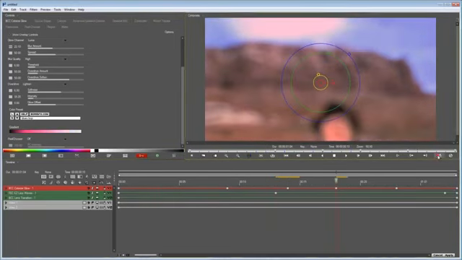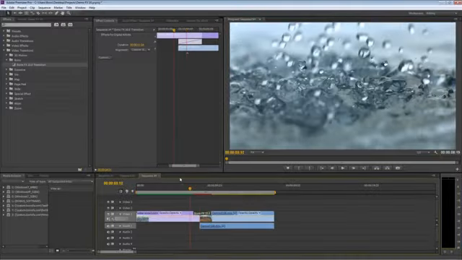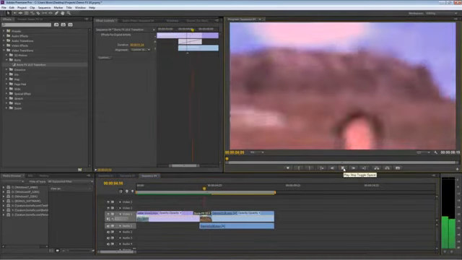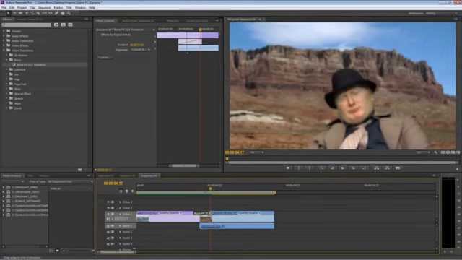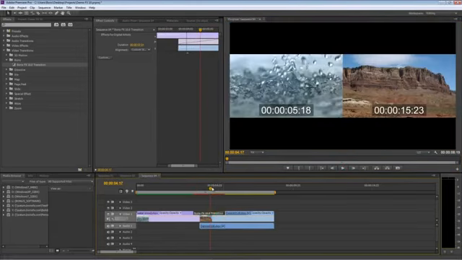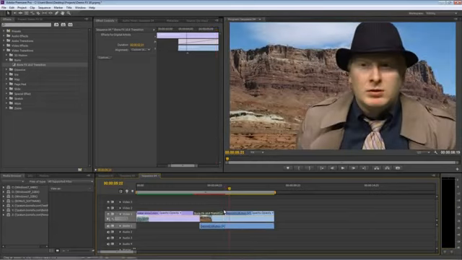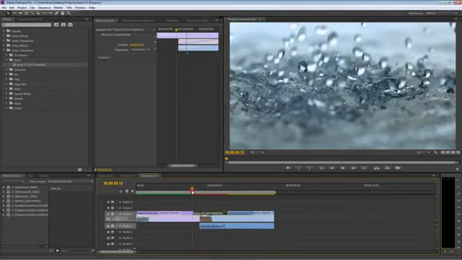So returning back to our host just to check, and let's preview it. Okay, so it came out good. It's a little bit shorter than it was before, so no problem. I just drag it out to where I want it to end and then render it.